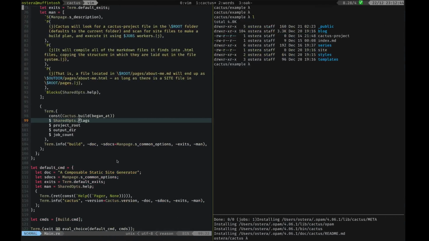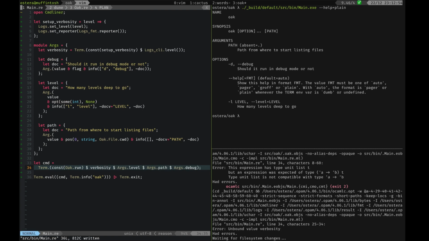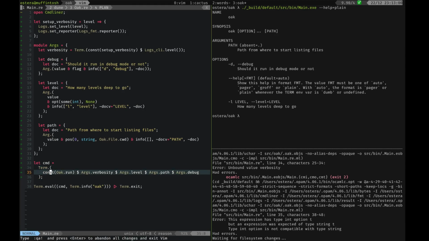All right, let's do that. Let's see if it works. And if it does work, then we'll go back and see why it works. Verbosity. And we build it, and yes, it makes sense. It's rx.verbosity. And it's still failing because verbosity is a unit, and then level is an option int, and path is a string, and then bool. And the run is a function that takes a unit, a string, and a string.